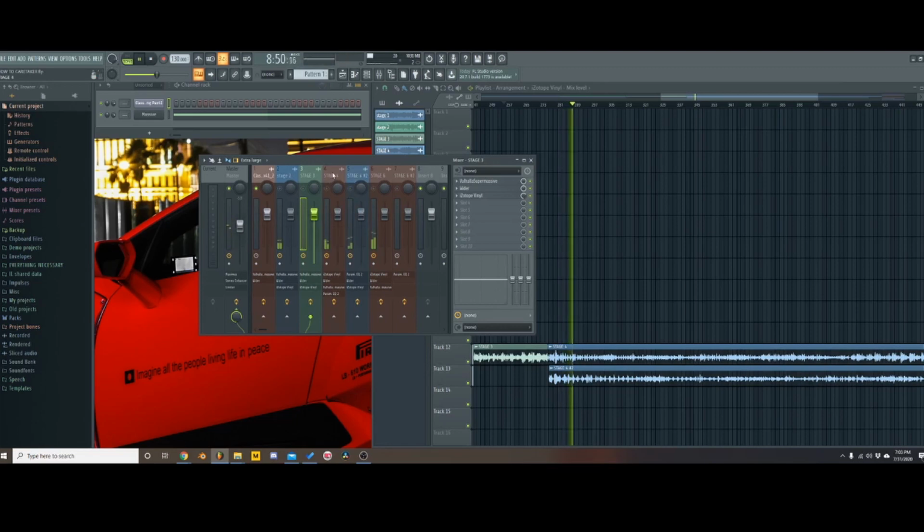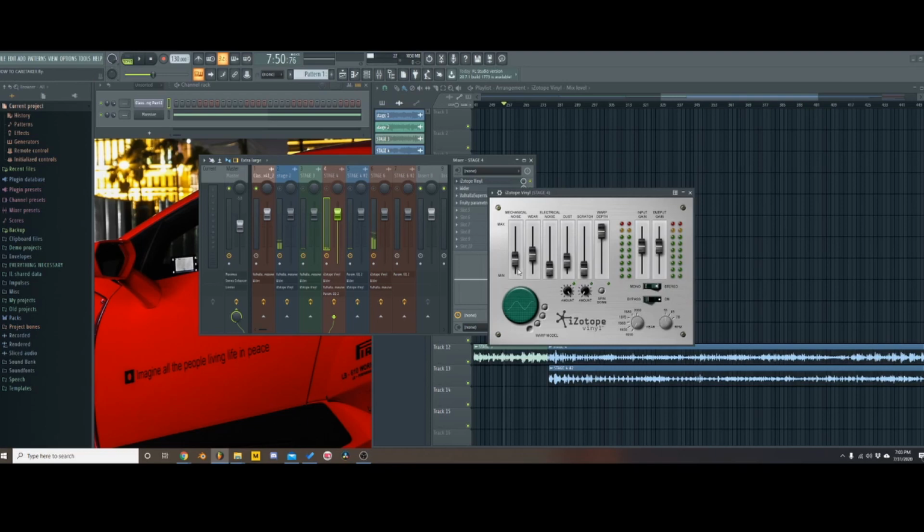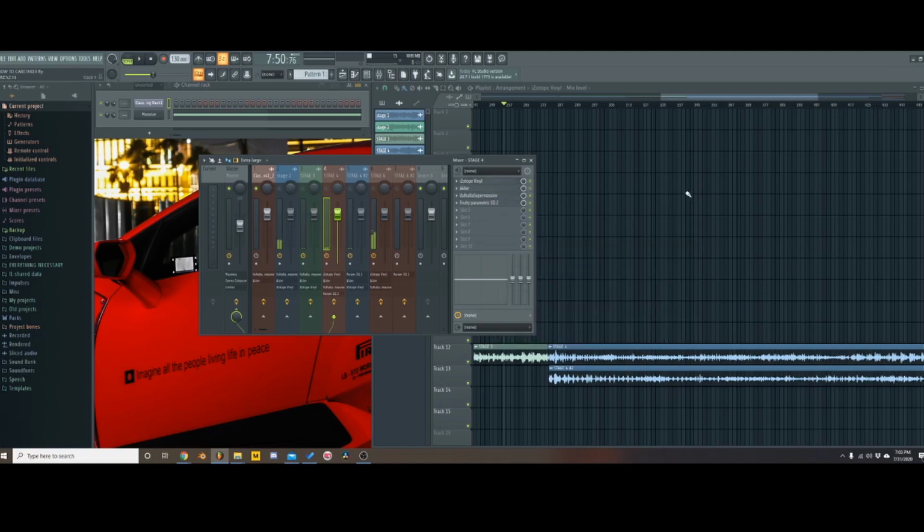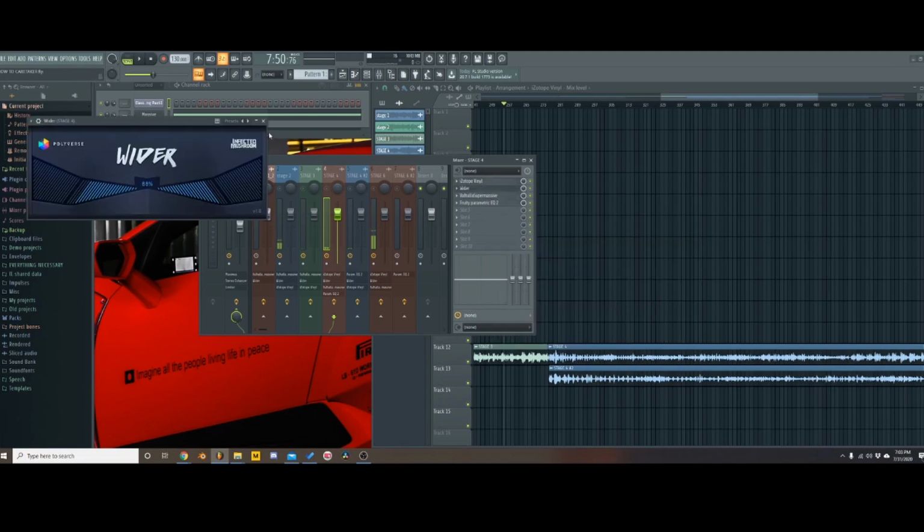So yeah, for stage 4, this is where things got a little unsettling, a little spooky. All I really did for this one though is I took Izotope Vinyl again, pretty much the same settings, just turn the warp depth all the way up, literally all the way up, so that it gets that real wobbly sound. And then Wider, you gotta use Wider because Wider's the goat.